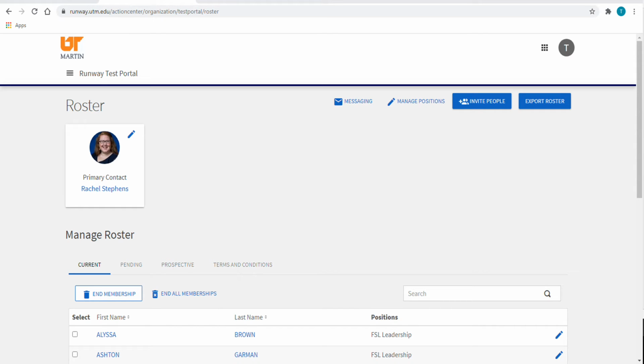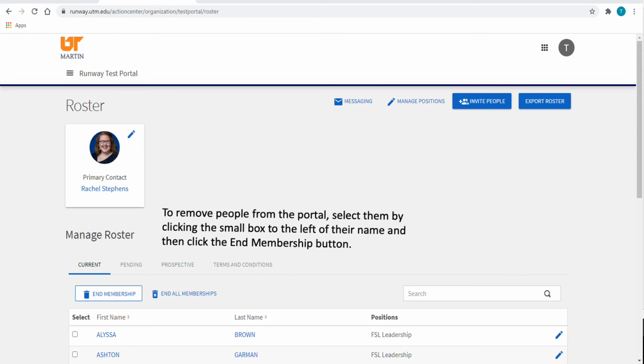Ending a membership is only a 3-click process. You will click on the box to the left of their name, and then click on the blue End Membership button above the roster. It will pop up a message asking if you are sure that you want to delete the person you have selected. If it is the right person, then click on the End Membership button on the pop-up message.